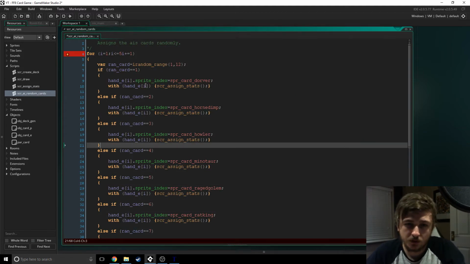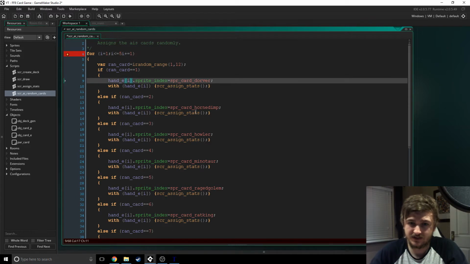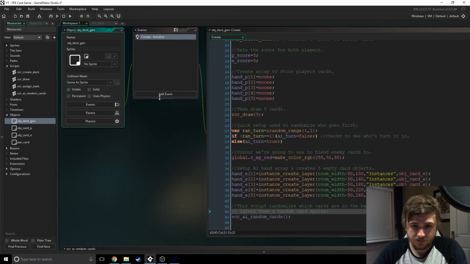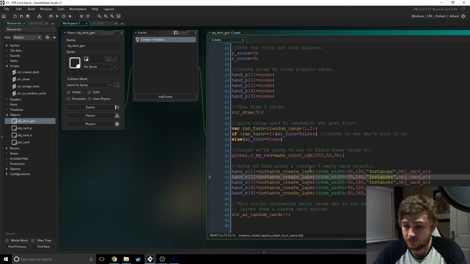With these for loops, you kind of have to visualize this. As it's working through this, you have to visualize that as I increases, it's doing this, up until 5. So it goes through all of these and assigns each of them a sprite, basically.